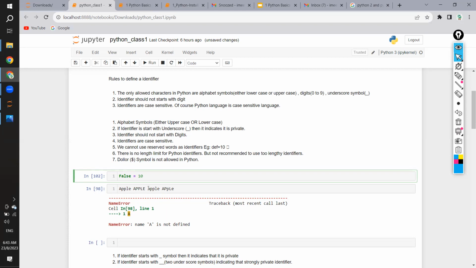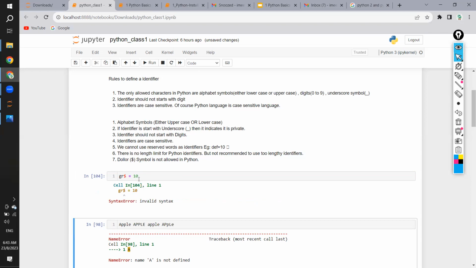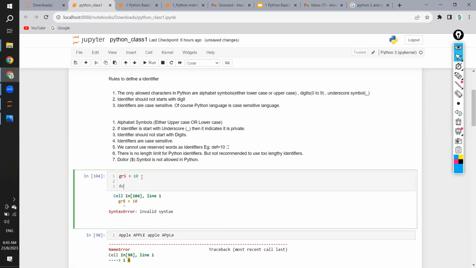Okay. So like that, you have around 30 plus keywords, right? So you cannot use any of them as identifiers. And there is no length limit for Python identifiers, but it is recommended not to use too lengthy ones. As I said, you can give any length for the identifiers, but obviously we don't do that and it is not recommended. The dollar symbol is not allowed in Python, due to some coding standards.